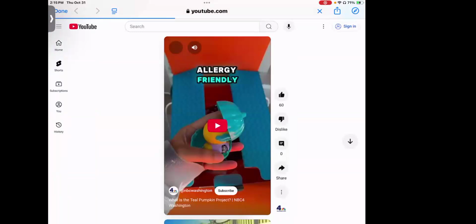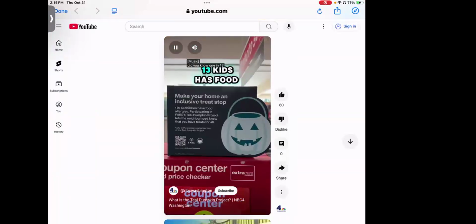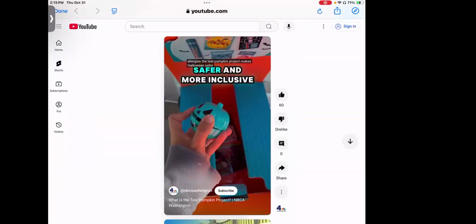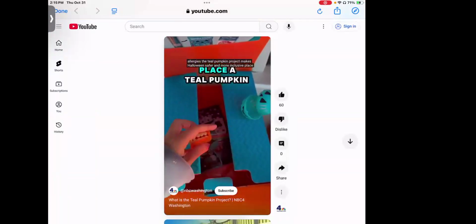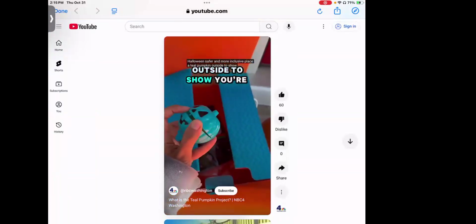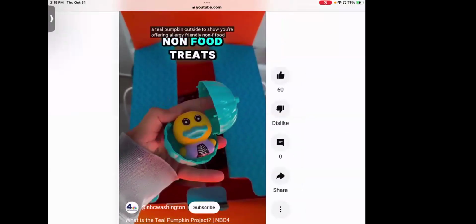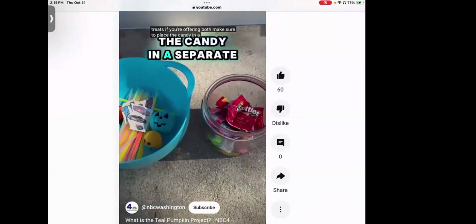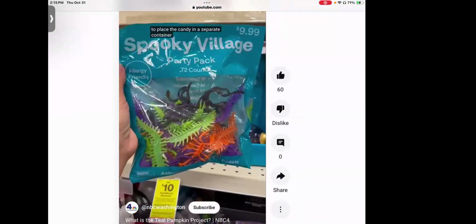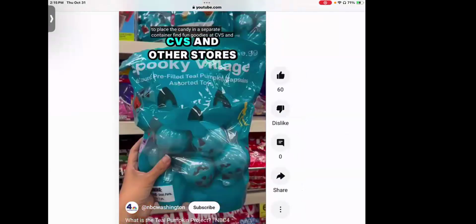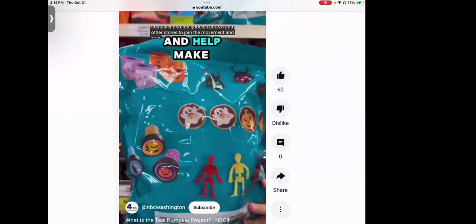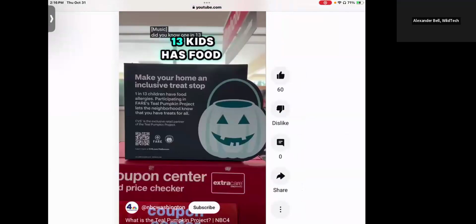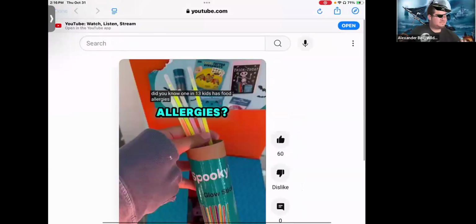What is the Teal Pumpkin Project? Did you know 1 in 13 kids has food allergies? The Teal Pumpkin Project makes Halloween safer and more inclusive. Place a teal pumpkin outside to show you're offering allergy-friendly, non-food treats. If you're offering both, make sure to place the candy in a separate container. Find fun goodies at CVS and other stores to join the movement and help make Halloween safe and fun for all. Did you know 1 in 13 kids has food allergies?